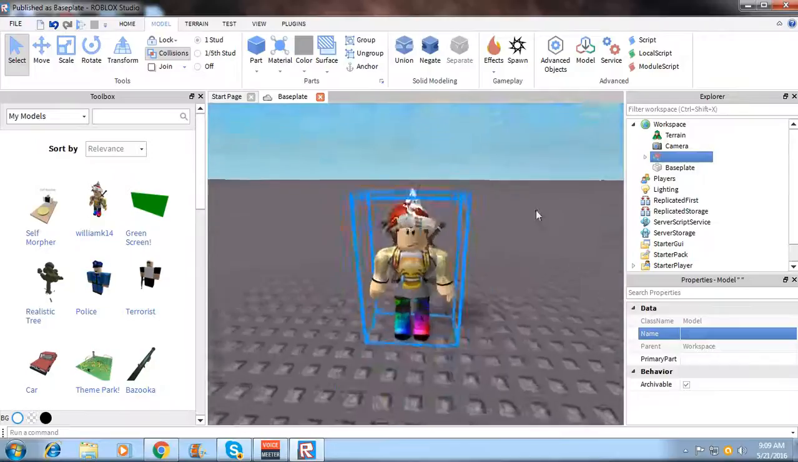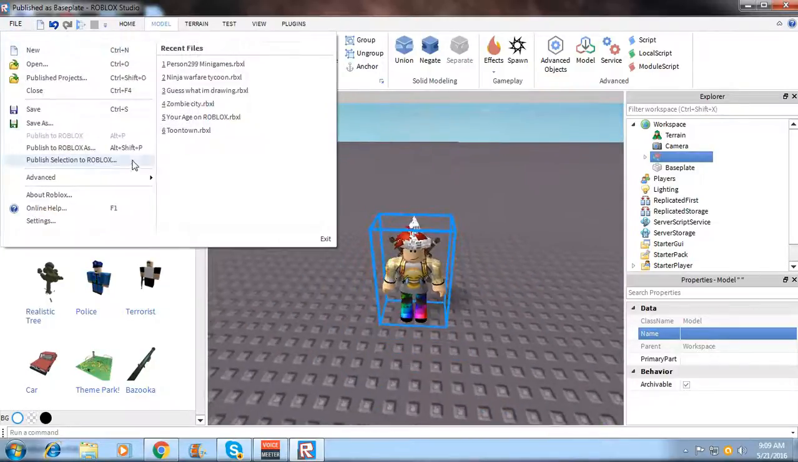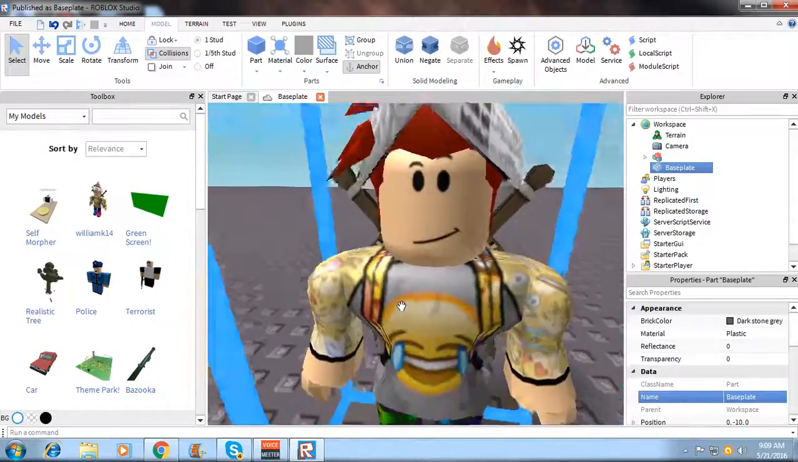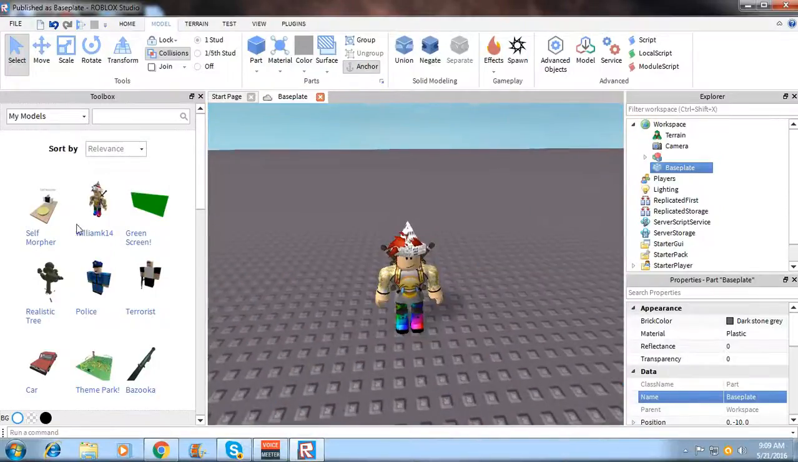You make an NPC of yourself. You can upload it. Just go in here, making models, uploading your profile. After that, you can do it again.